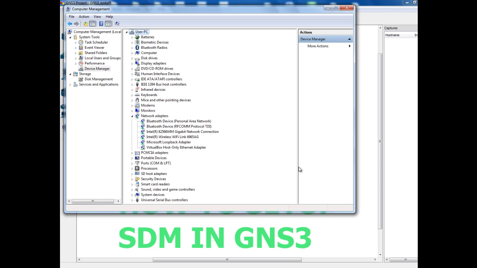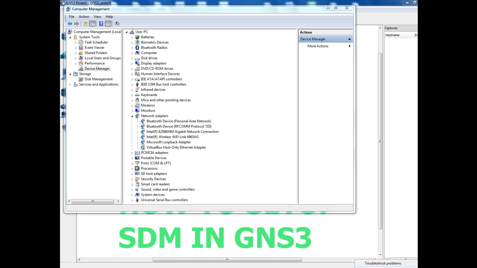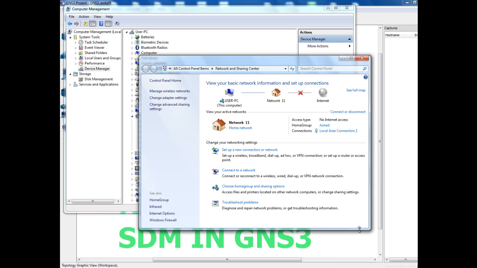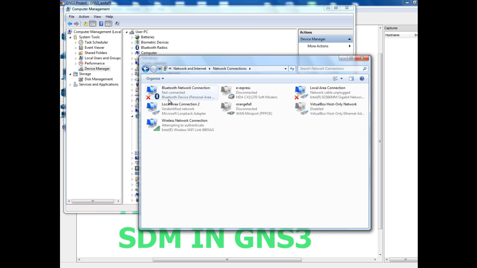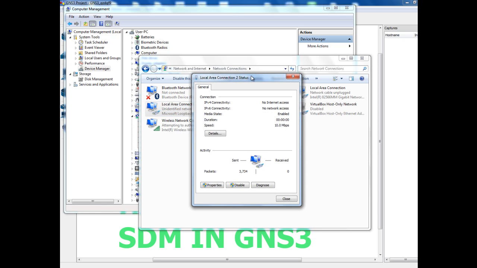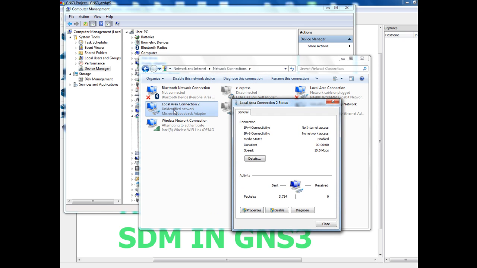If you want to verify that you have the Microsoft loopback adapter installed on your PC, go to the Network and Sharing Center and click on Change adapter settings. You see here Local Area Connection 2, and it says Microsoft loopback adapter. This is how you can verify that it is installed on your PC.